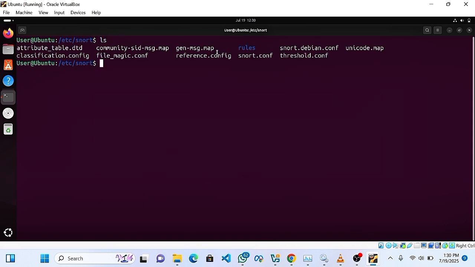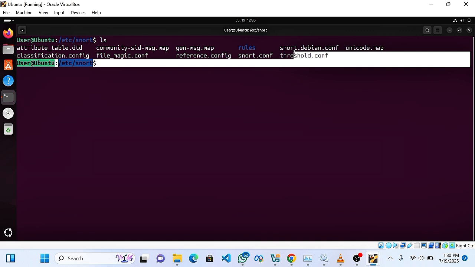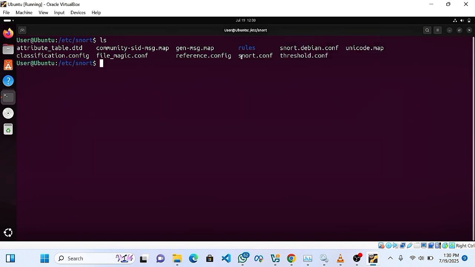Okay, so you can see we have the rules folder where you can define your rules. The Snort config file is where most of your Snort configuration will go. We have other config files, the threshold, the classify config, and the rest. But for this course, you're going to focus on the Snort config file and then the rules.